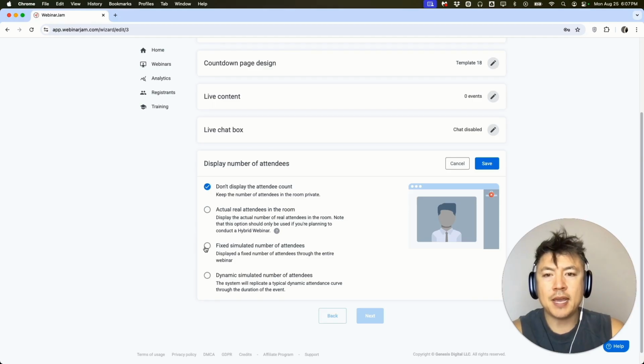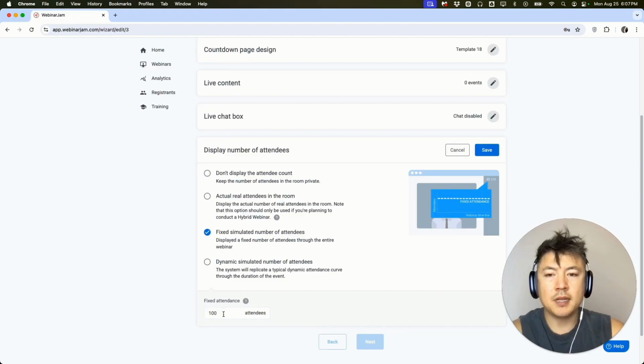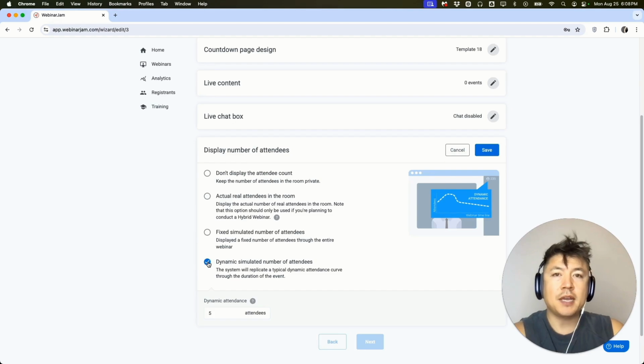Next, you can go ahead and do a fixed simulated number of attendees. So, we can put in, let's say 5 people, and 5 attendees are going to be in the webinar throughout the whole webinar. And lastly, you can do what's called dynamic, because if you're running webinars, you know that some people come and they go, they log in, they log out.